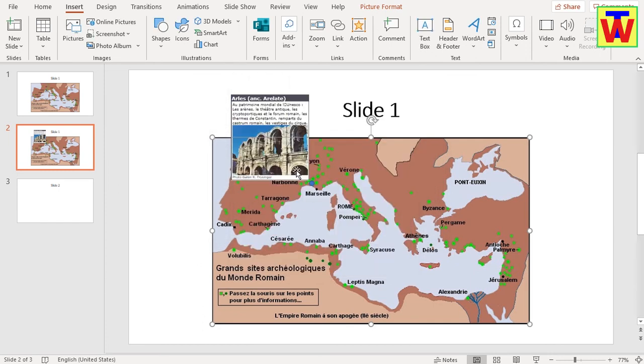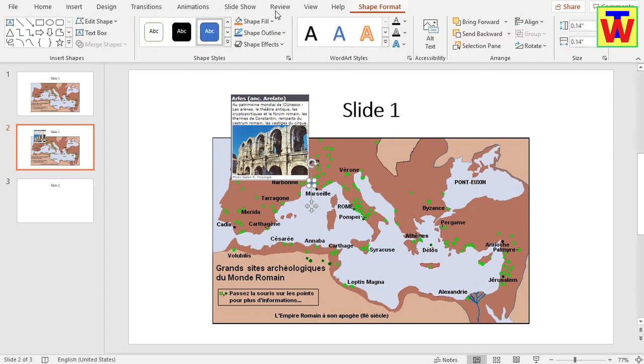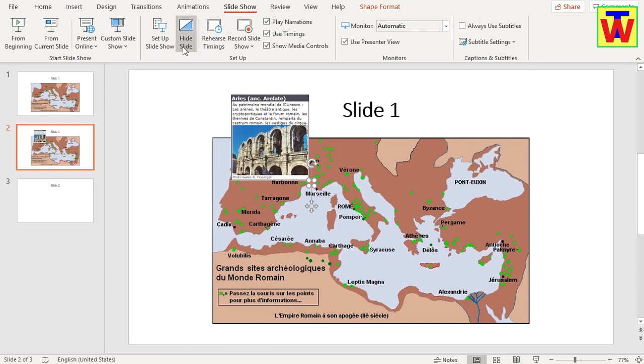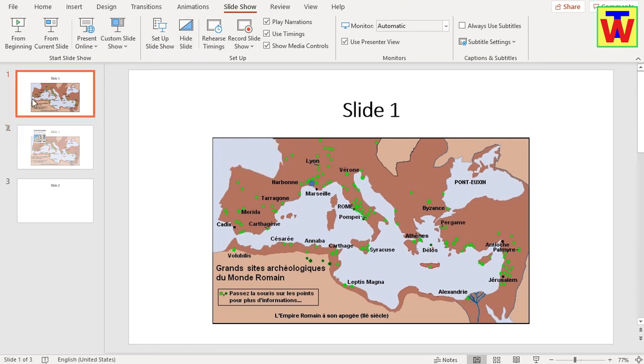Now, we're going to change the color of the button in shape format. Well, this is totally optional. And now we're gonna hide the slide, so it won't be visible unless you hover over the button.